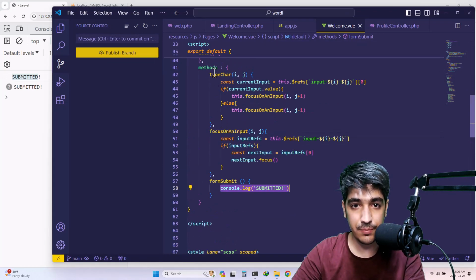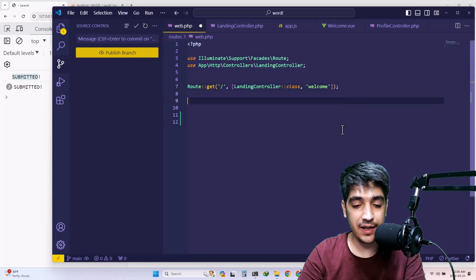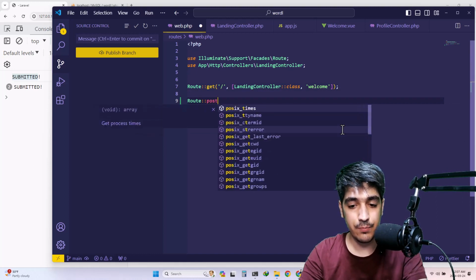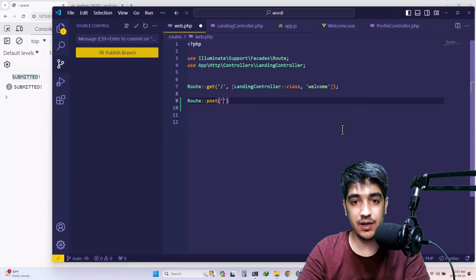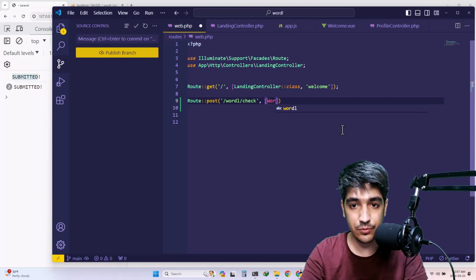So in order to handle that, the first thing that we need to do is go inside our web and create a new route. And we are going to say whoever sends a post request to the address that I want to specify, for example, wordle/check, you are going to call something that I want here. For example, you are going to call something from WordleController. So this is something that we need to make.